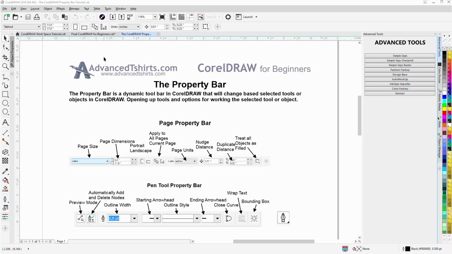Now right now I have the pick tool with nothing selected, so by default the property bar is set to the page property bar. However, if I go over to the pen tool, coming off of the freehand tool flyout and come down to the pen tool, you'll notice that the property bar will change to the property bar for the pen tool, and I have options for the tool here. Preview mode, automatically add or delete nodes, so I can set up the options or the features for the tool from the property bar. And here is the outline. We'll cover outlines and other things later in the video training.